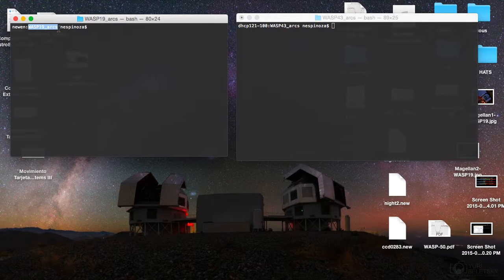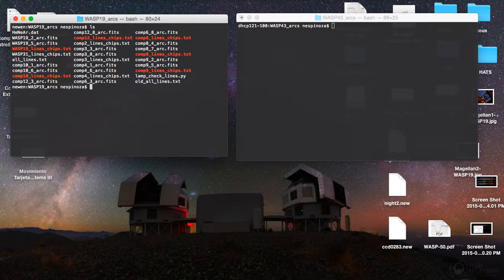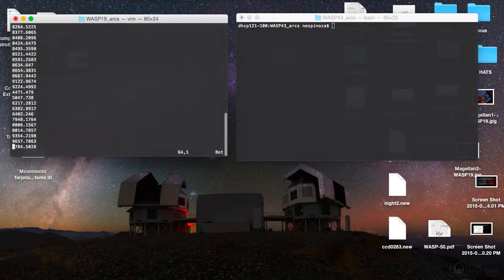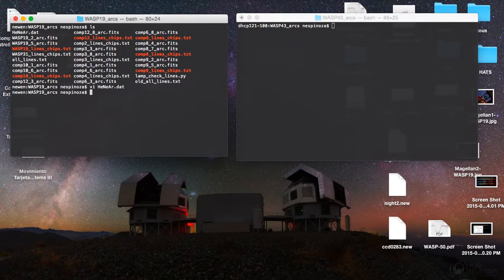For this, we're going to use the WASP-19 arcs that I sent you, just to familiarize you with the typical shape of the arcs. Here we have the WASP-19, and as you see, we have these fits files which have the arcs. They just have flux values which correspond to each pixel in each chip. Here we also have this helium, neon, and argon.dat file, which is nothing more than just a line list of helium, neon, and argon lines that you're going to see now.